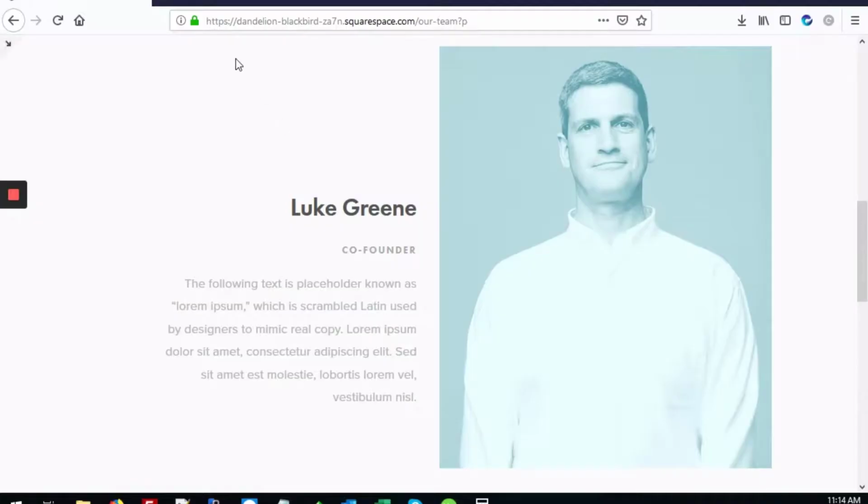This video is how to turn off the auto scaling on an image in Squarespace.